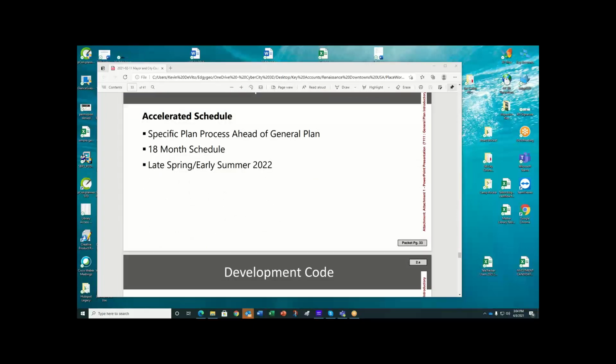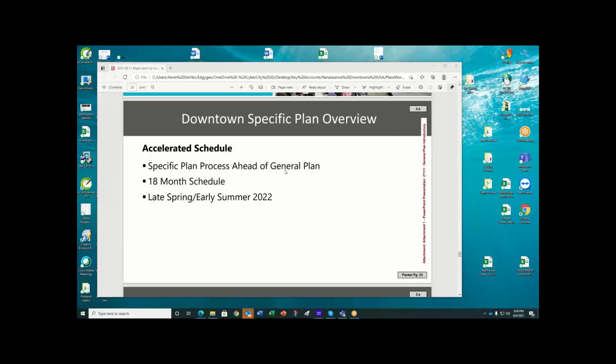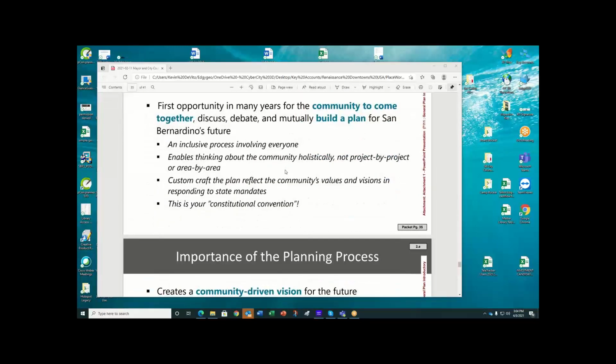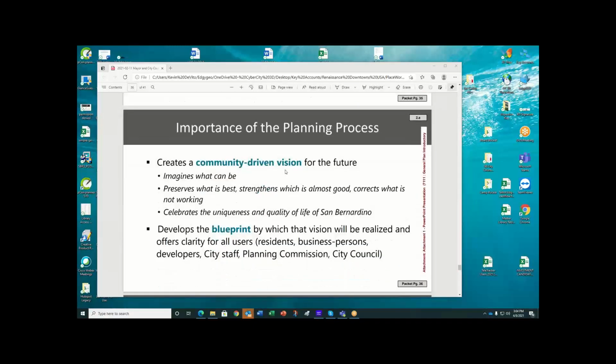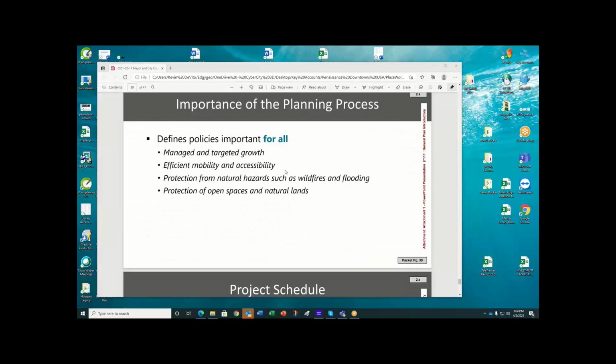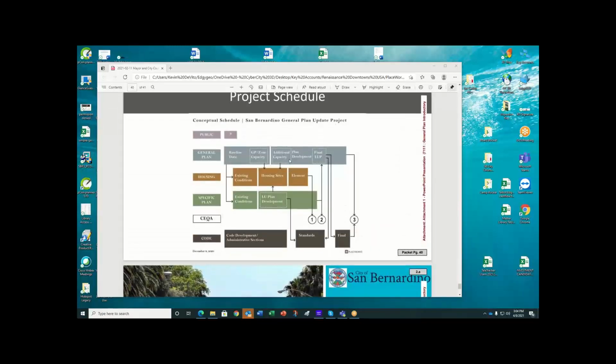And okay, so when is it done? It's an 18 month schedule, late spring, early summer 2022. That's a long time, man. So let's think about that schedule and how we fit into that, right? Blueprint, and it's all here. Everything's drafted. We could have taken this PowerPoint. A lot of this is just our stuff, like all the things they want to do.